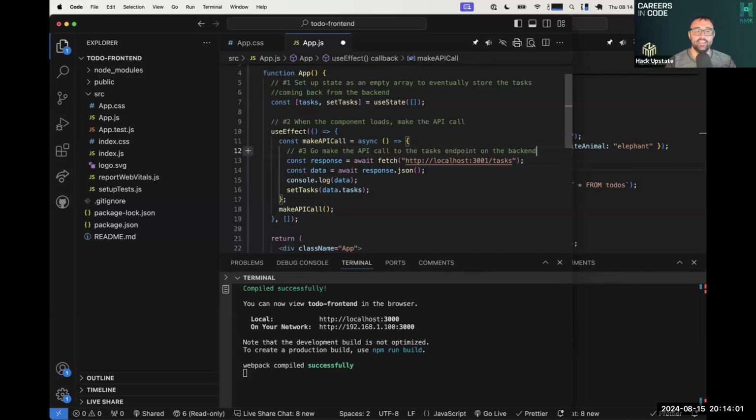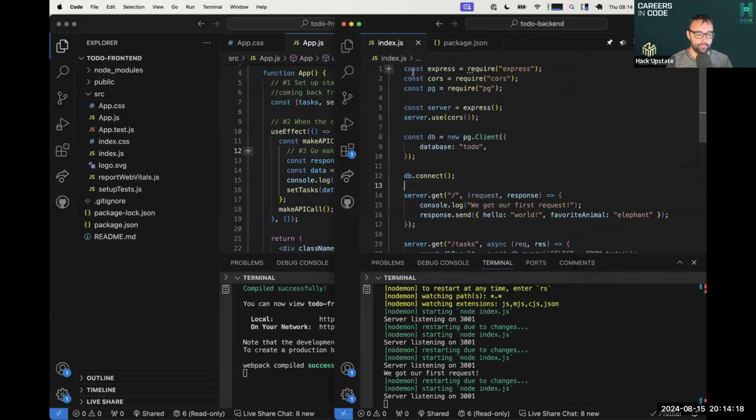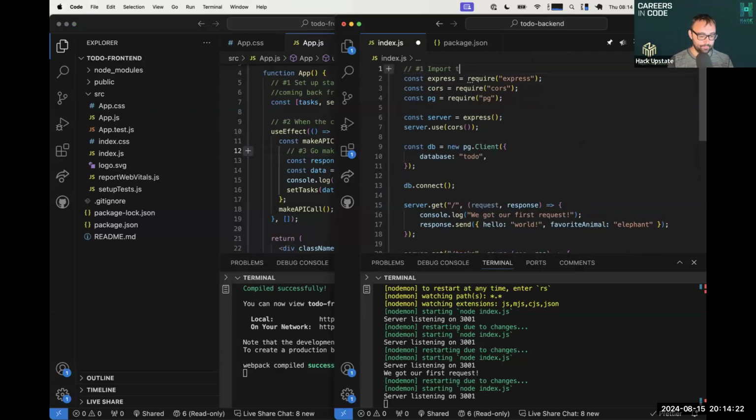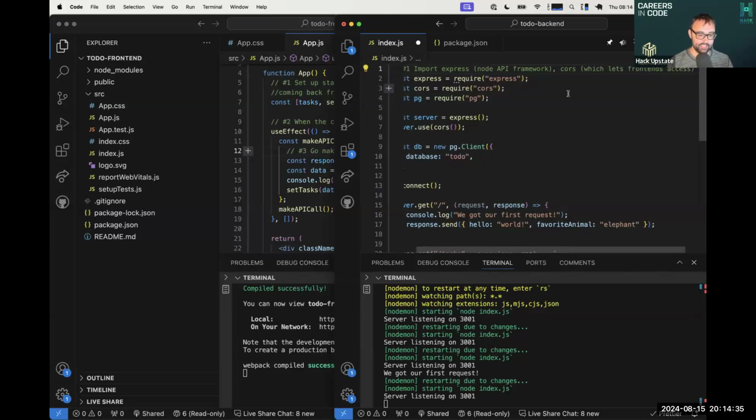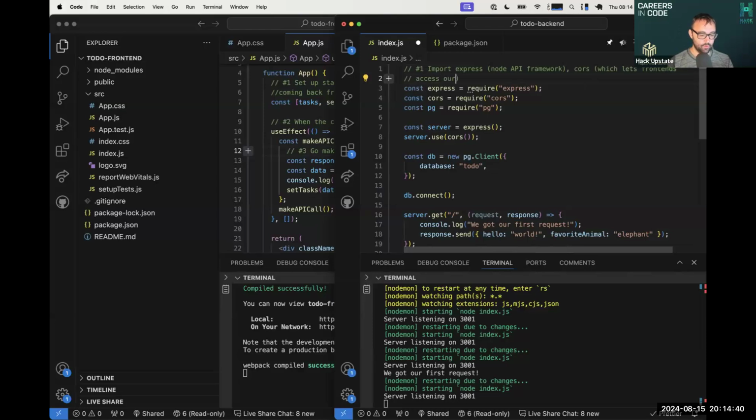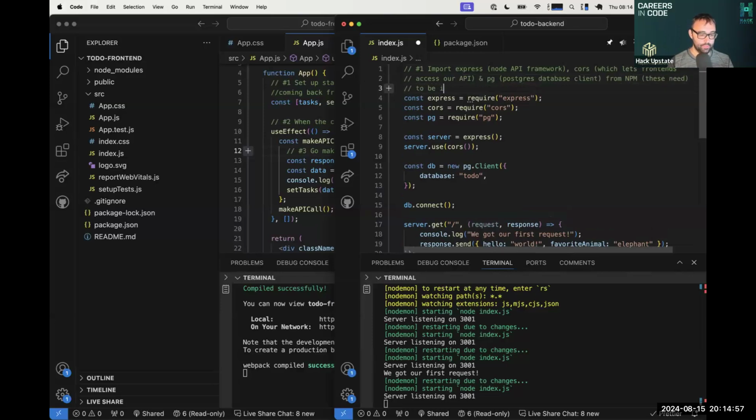And you know what? Realizing I did not do this in order, so apologies. What really happened before we even got the front end set up, before the user even loaded anything? We turned on our server first. So I need to modify some of the numbers here. Sorry, my mistake. Let's do it like this. Number one, import Express, which is a Node API framework, CORS, which lets front ends access our API, and pg, which is the Postgres database client, from npm. These need to be installed before we can import them.